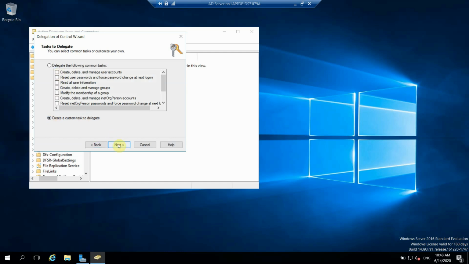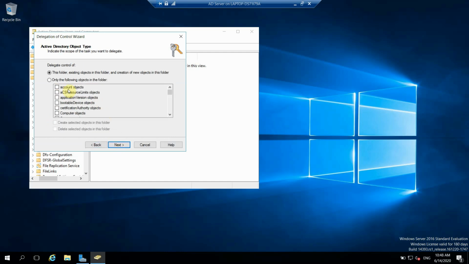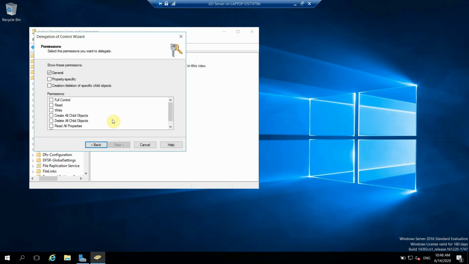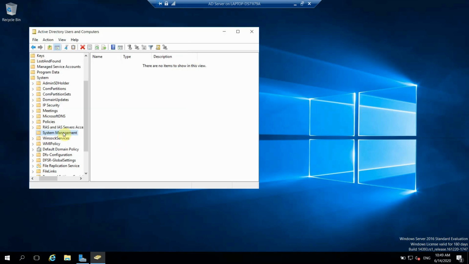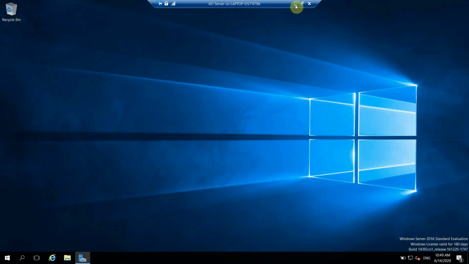Then select Custom task, and just select the first option, This folder, existing objects in this folder, and here we have to select Full Control. This is really important. We have to give full permission on this folder to our server. So once we do that, this step is also covered.